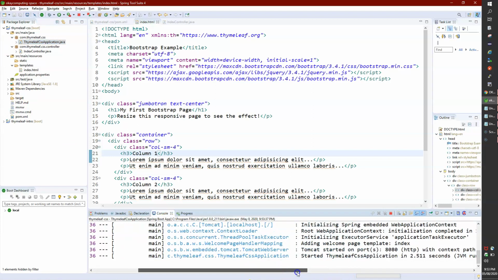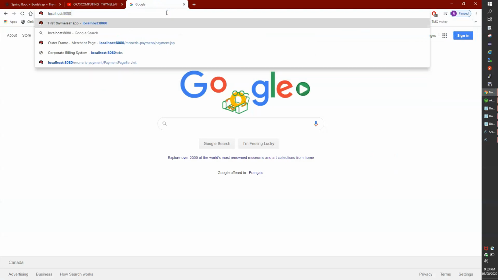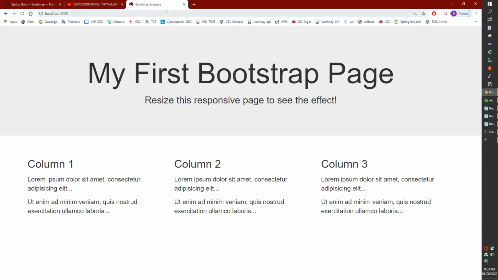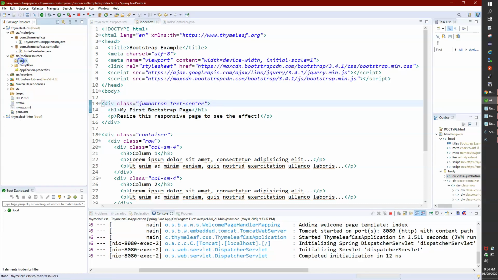Okay, it says this has been started. So I'll go to my browser and type localhost. If you see, this is my first Bootstrap page. The point is, you can make use of existing HTML or CSS, whatever you have. You can merge these two together in Thymeleaf. Just make use of your own CSS.